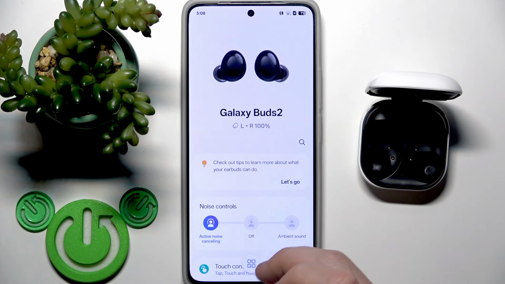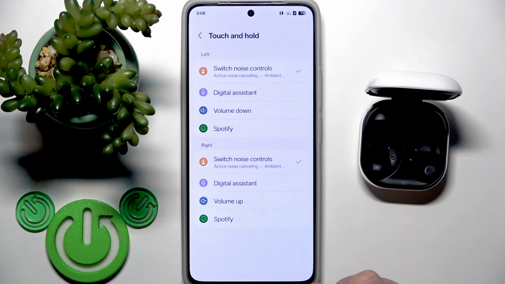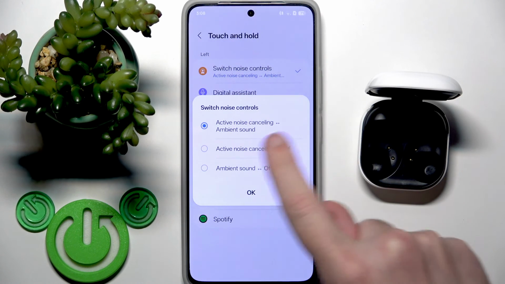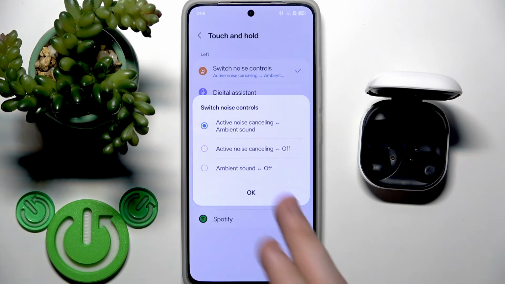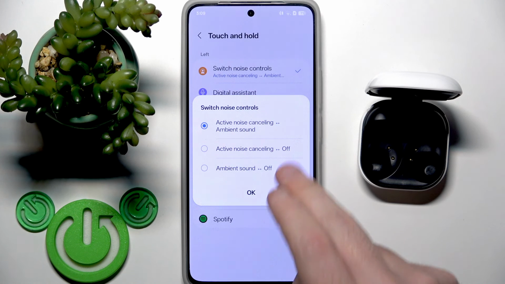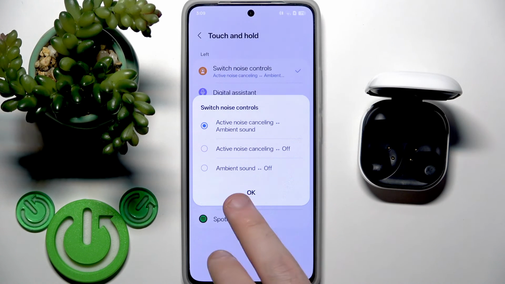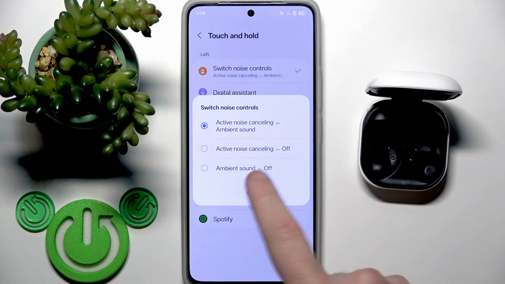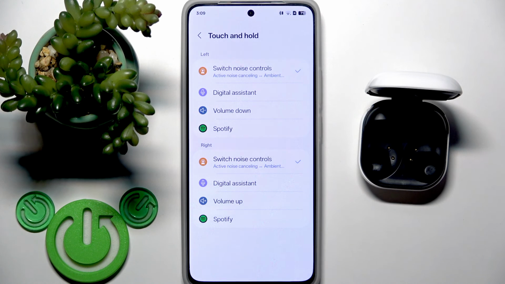But that's only if you set it up right here in the gesture settings. As you can see, by default it switches between ANC and transparency mode. So you can change it to switch from ANC to normal mode, since we don't need transparency right now.